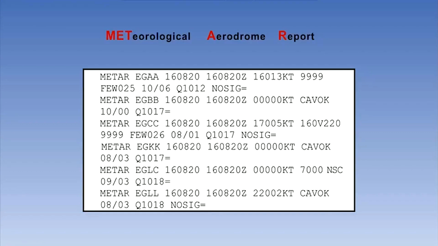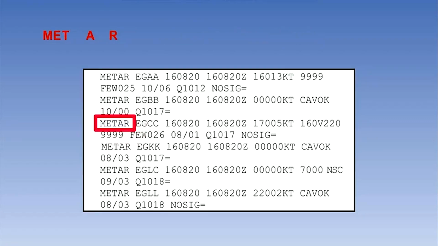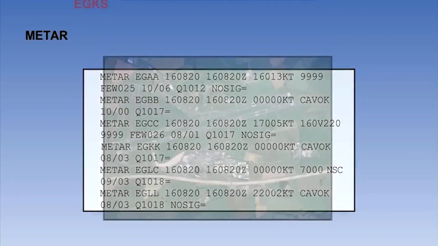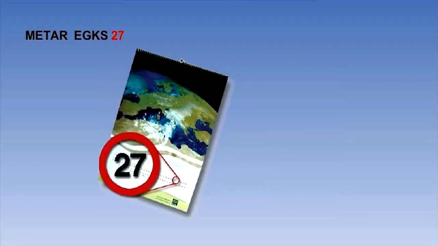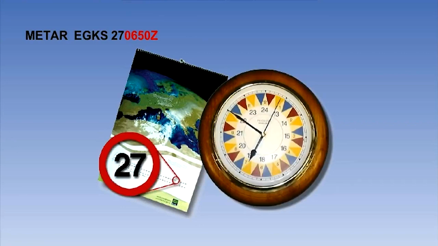The very first group you'll spot in the report is the type indicator. In this case, it's clearly marked as METAR. Following that, you'll find the 4-letter ICAO location indicator. For this walkthrough, we'll use the example of King's Bridge. Next, we move to the date and time group of the observation. The first 2 digits give you the date, followed immediately by the time in UTC.